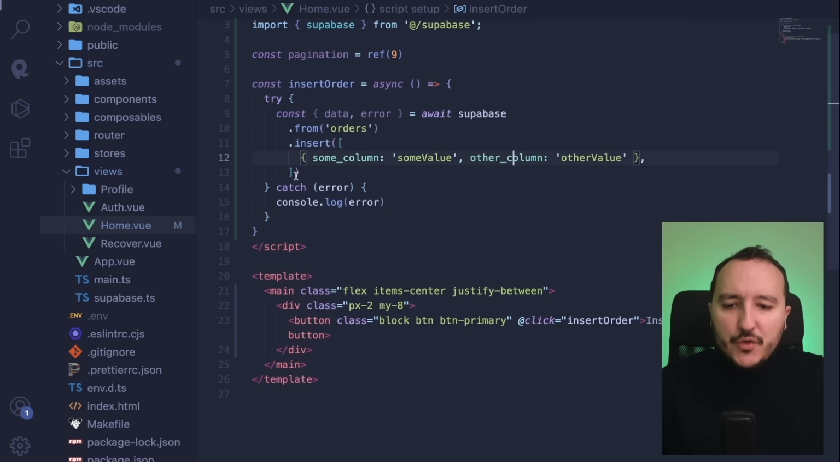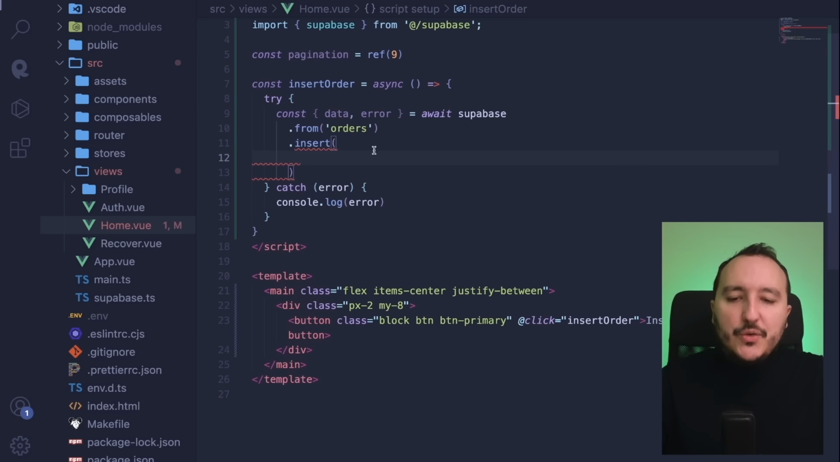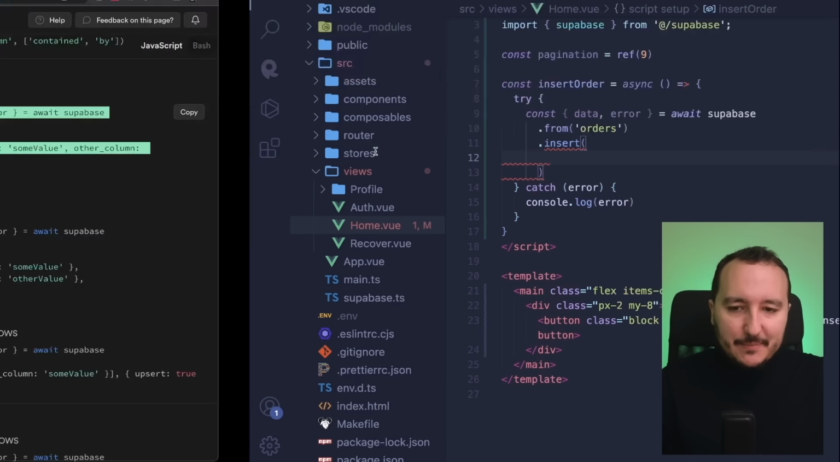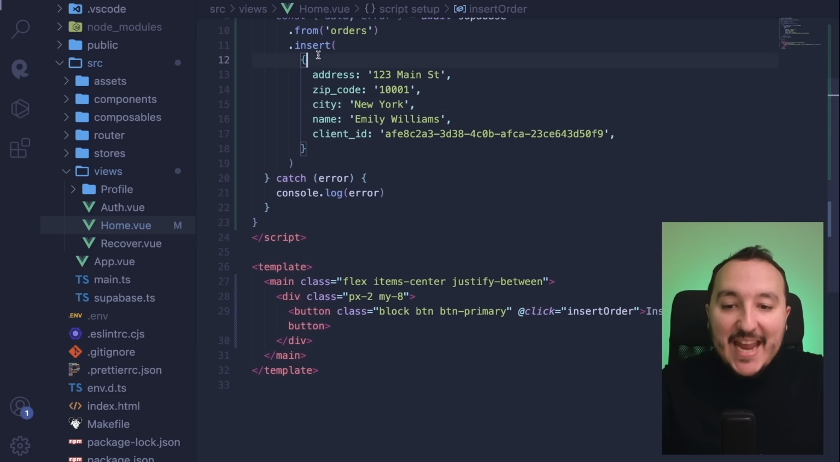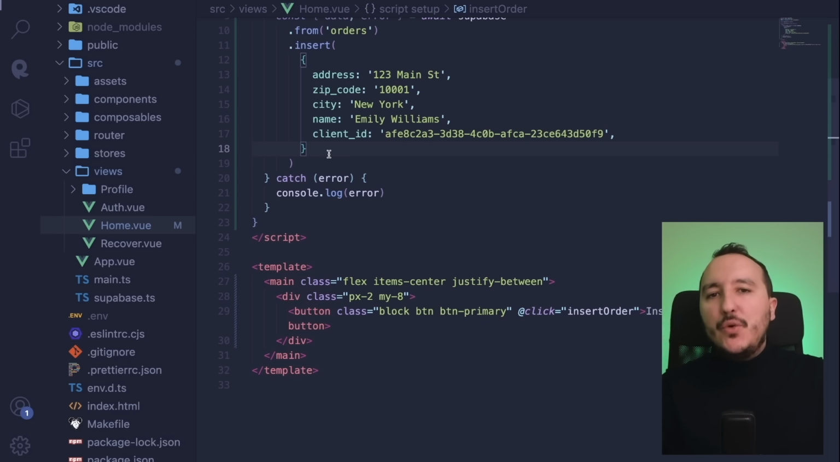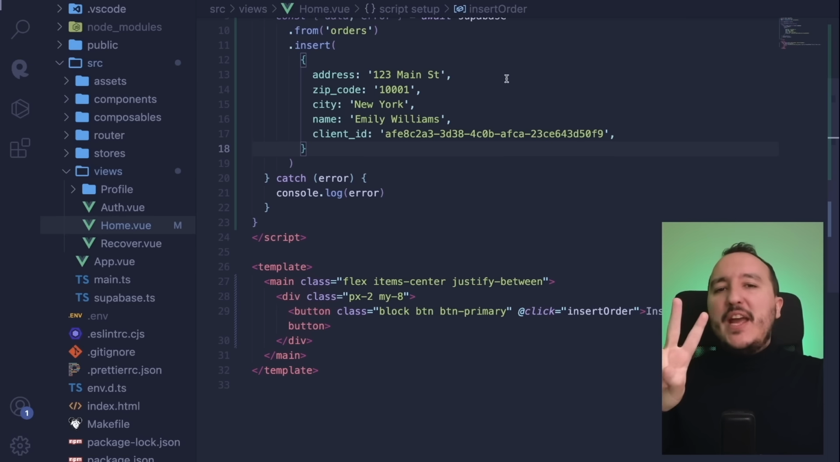But I'm just going to put my order here. So let me write a fake order based on the model of my database. All right, so I created a new order, but this time there is no ID and no created at. Why? It's really simple to understand. Remember, our table orders actually generates the ID and, at the same time, the created at.